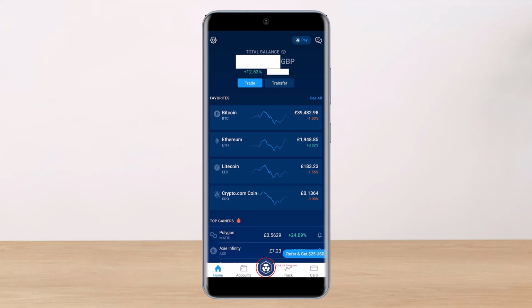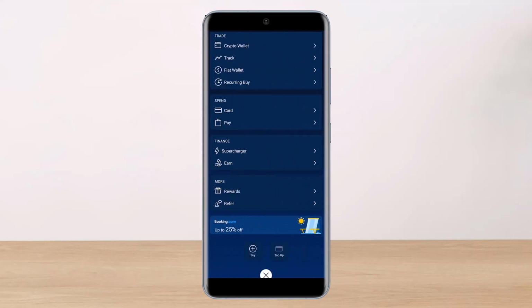Now, to begin with the tutorial of the app, what you have to do is open the crypto.com app and then click on the home icon to see the menu. When you are on the main menu, you will see all the app's features. From here is the easiest way to operate the app, and we will start from top to the bottom to see some of the features.